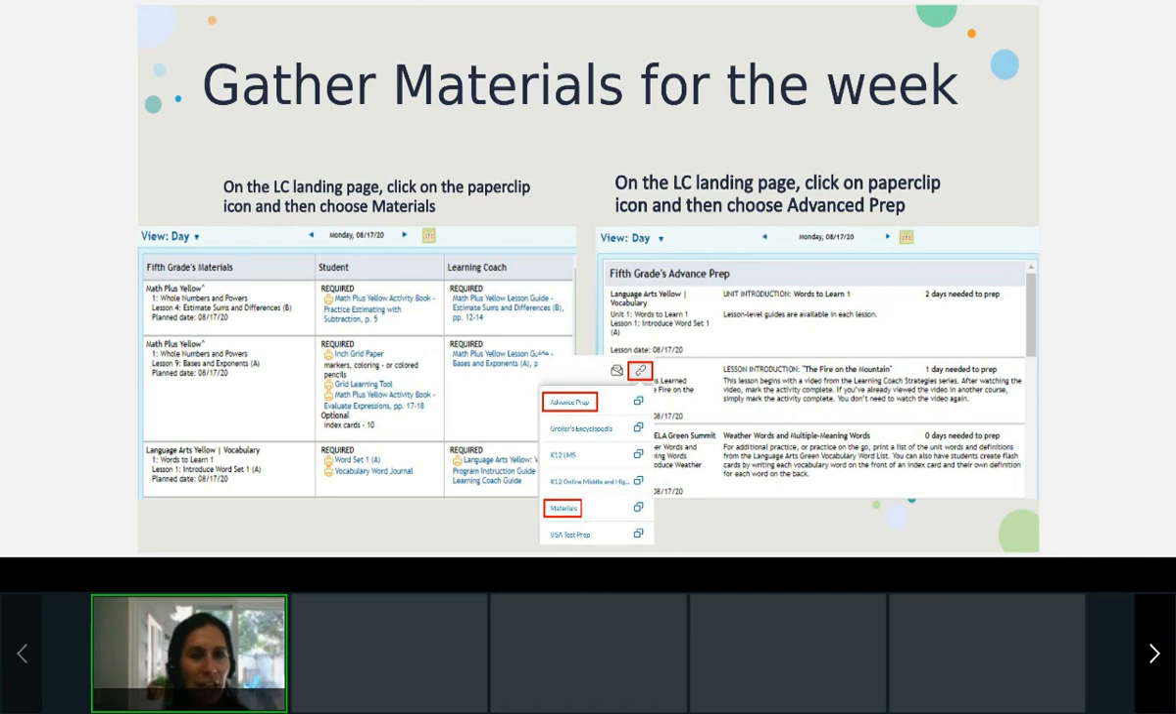And then it's important to gather materials for the week. And again, look at it on a Sunday and start gathering those materials, because life gets very busy. And then you might come up to a day and go, oh no, I don't have the correct materials that my student needs. So it's a good idea to get those in advance. And then also check out advanced prep to further help your student. Maybe there's things that they don't understand, and advanced prep will help you find different ways to teach the lesson.